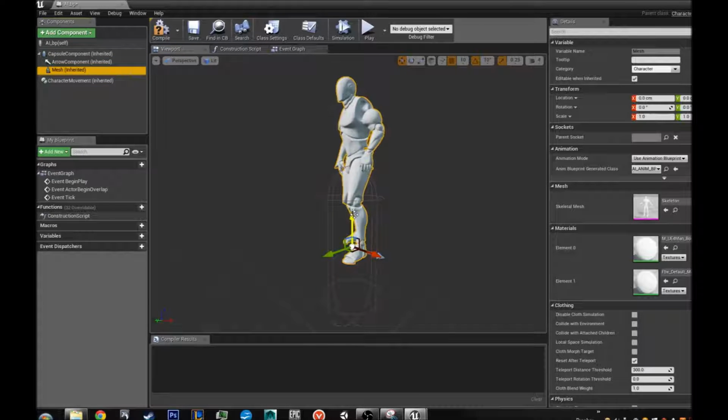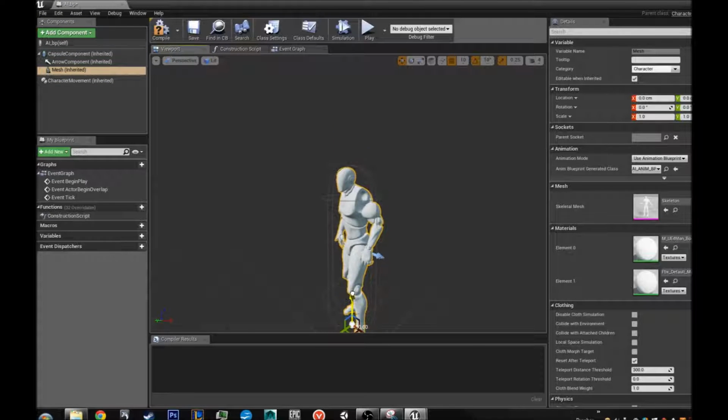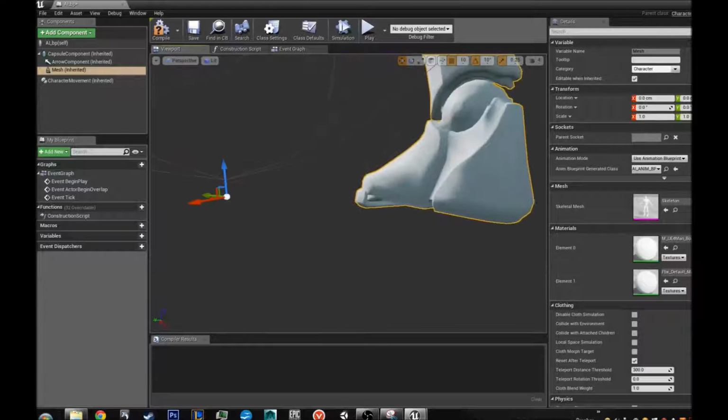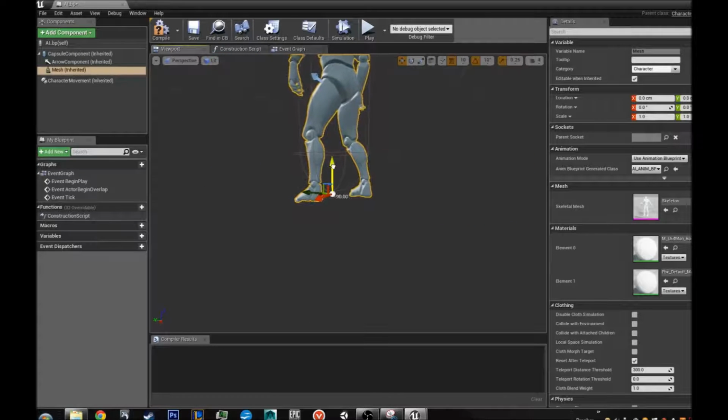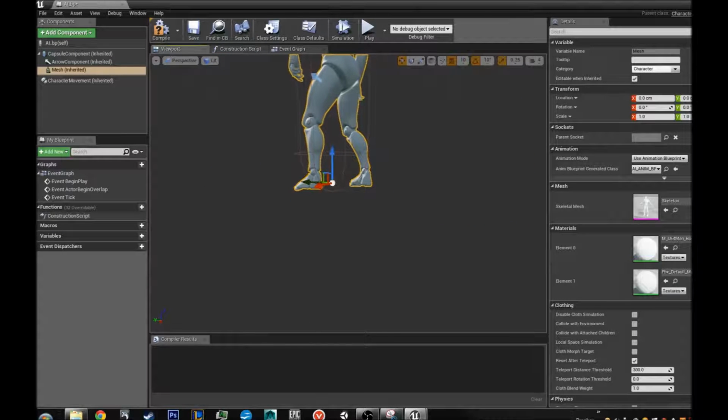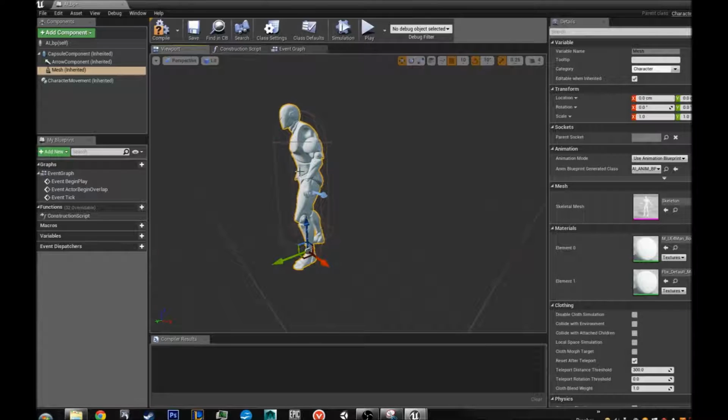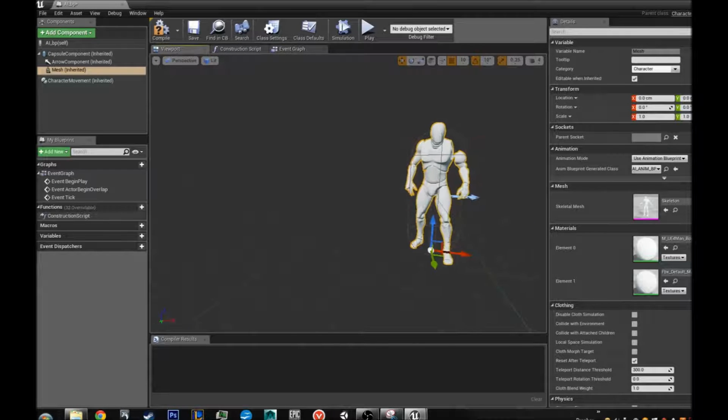So we're going to click on the mesh and bring him down. The most important thing is his feet don't go past the bottom of your capsule, otherwise his feet will be inside the floor, and if he's too high, he'll just be floating on top. So we're going to make that.